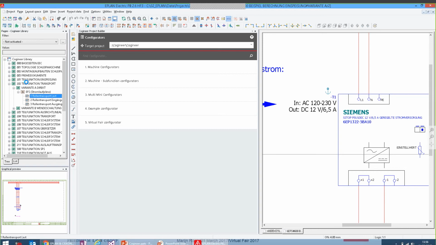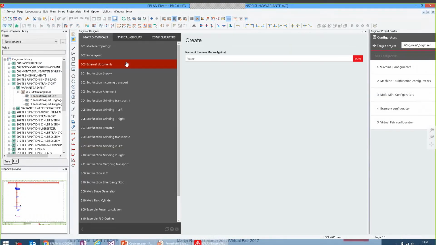Next question, PLC configuration is very nice. Can we do this with schematic view? Yes, of course. This is now just an overview, but you can also do this with schematics. It's no problem. It's just how you implement and how you fill the typicals like you want.